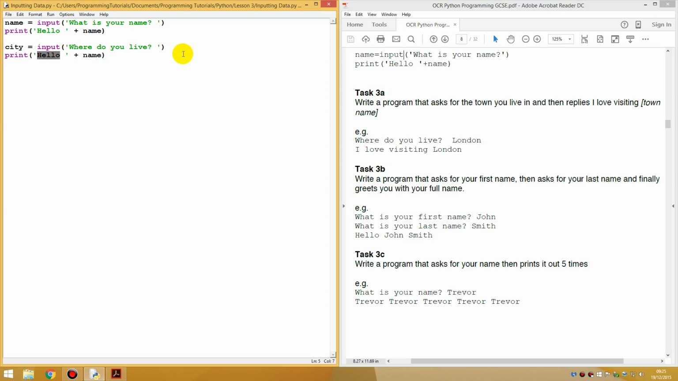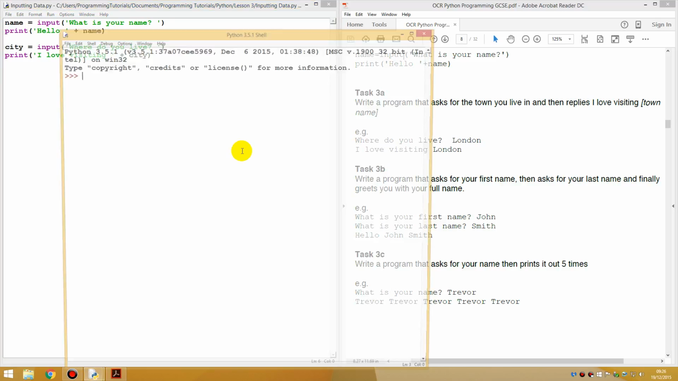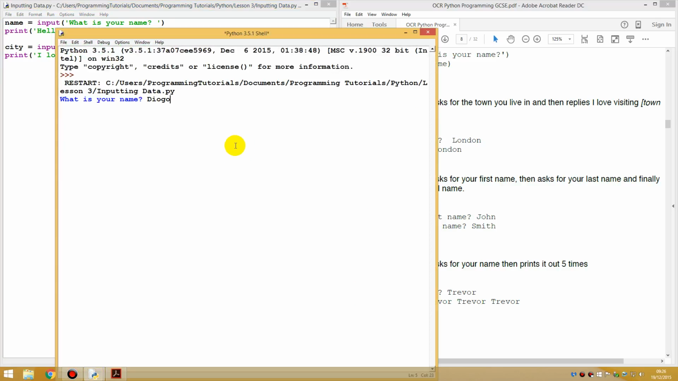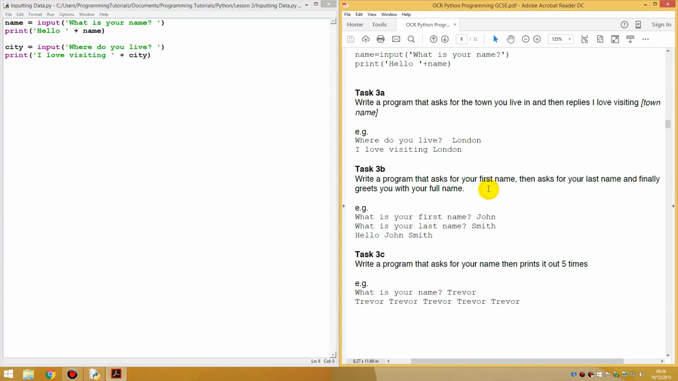We're going to change this by double clicking on hello to select it, deleting it and typing in I love visiting, not London, sorry. That is the variable, and we're going to change the name. So again, I double clicked on it, highlighted everything, and changed it to city, because that's the variable name I called it. And I'm going to press F5. It's going to ask, what is your name? Diogo. Hello Diogo, where do you live? I live in London. I love visiting London. There we go, simple.